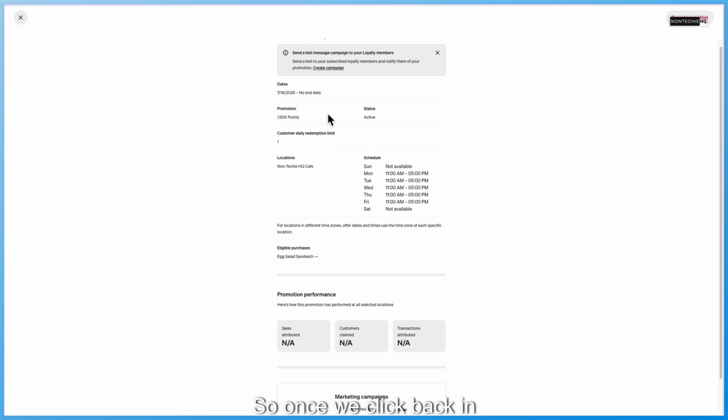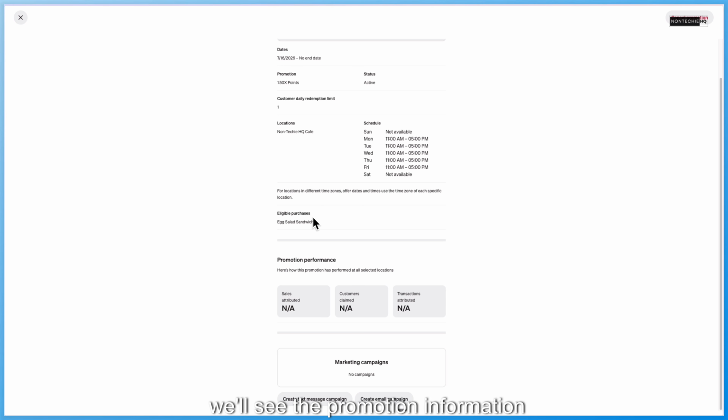So once we click back in, we'll see the promotion information, the eligible purchases, and then how it is performing in any marketing campaigns that were sent out with this promotion.